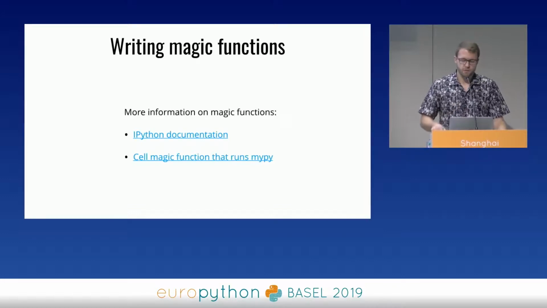Creating cell magic functions is pretty similar, and you can even create a function that will work both as a cell and line magic function. If you want to learn more, the documentation of IPython has some pretty simple examples, and I also wrote a very short step-by-step guide on how to create a cell magic that will run the mypy type checker on a block of code.